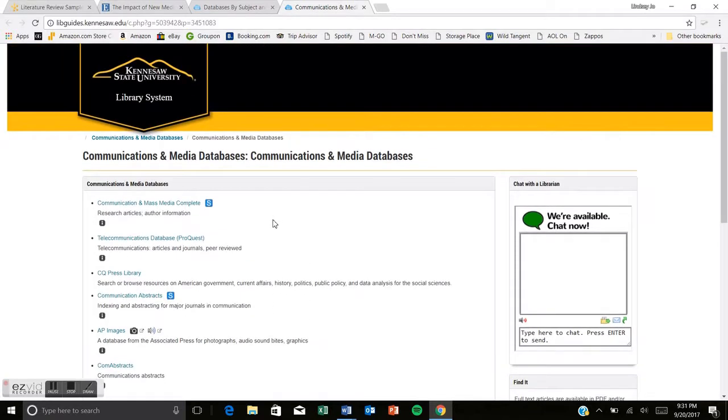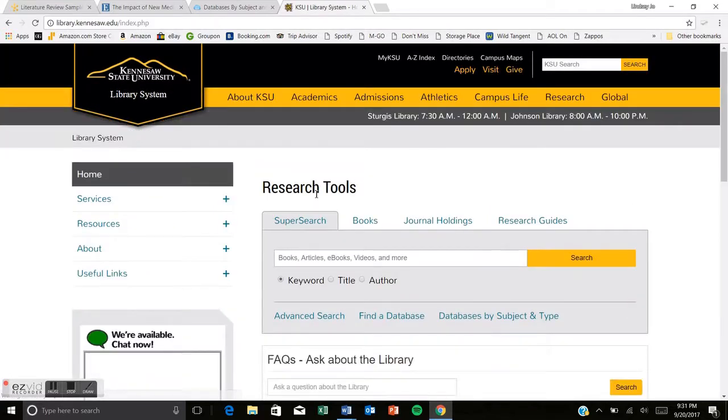The communications and media databases are very specific to comm studies. So if you've found some good sources, three to five good sources, look in their bibliography and go to the databases and look specifically in comm databases.